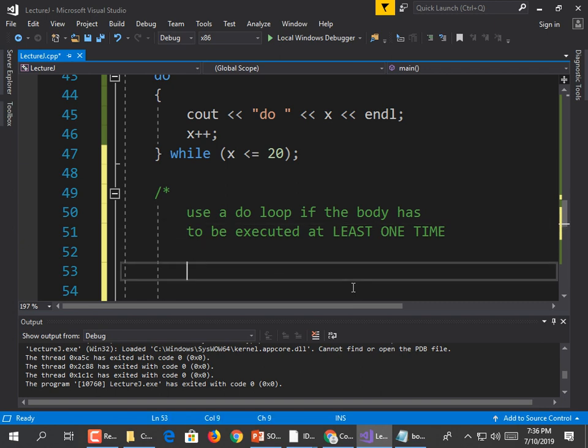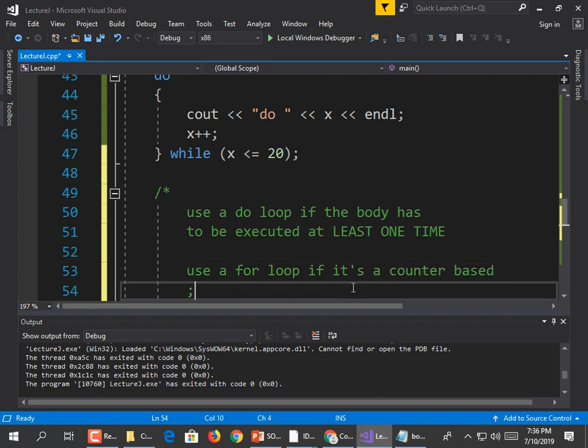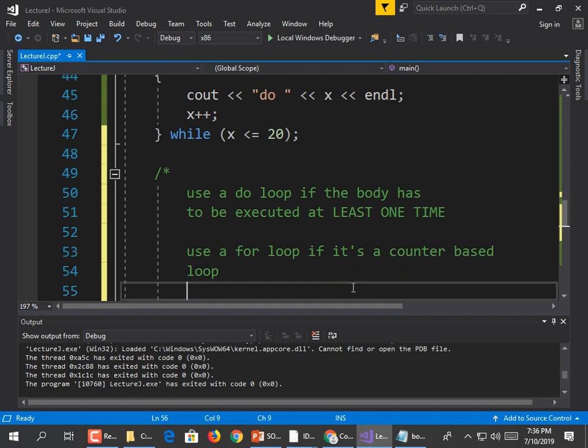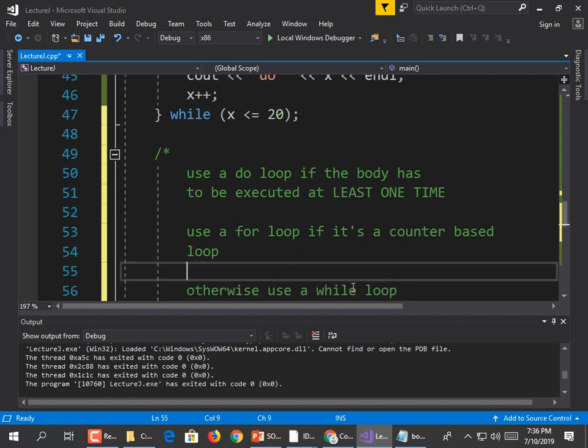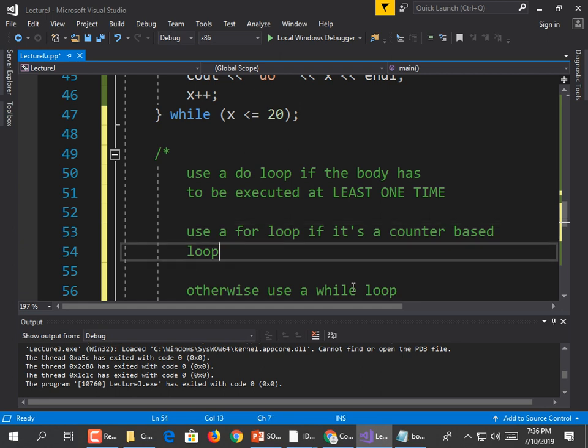And then, when would we use a for loop? Use a for loop if it's a counter-based loop. Otherwise, use a while loop. What do I mean by counter? Well, you know, x is starting at 1 and is going to 1,000 or something like that.